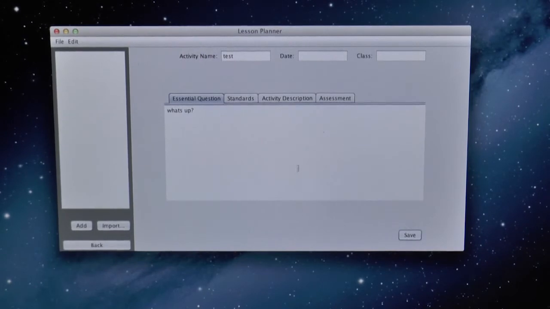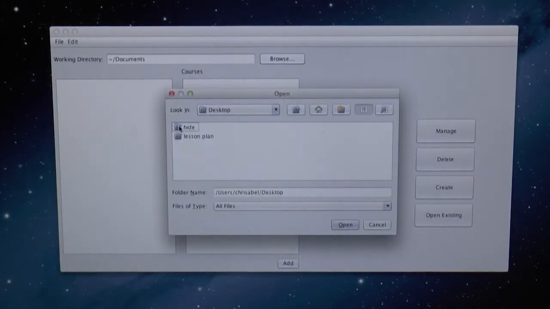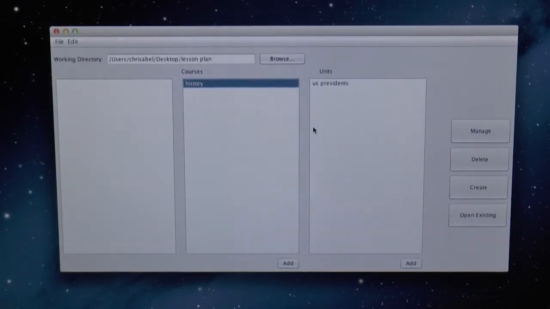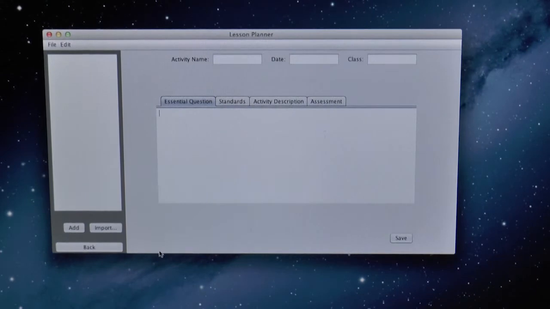Save. Okay, so now our lesson plan has been saved. So let's say we want to go back to the main page here, and we're going to select our lesson planning directory that we created earlier, click on History, go back to US Presidents, and when we click Manage, as you can see, our first plan will be over here.